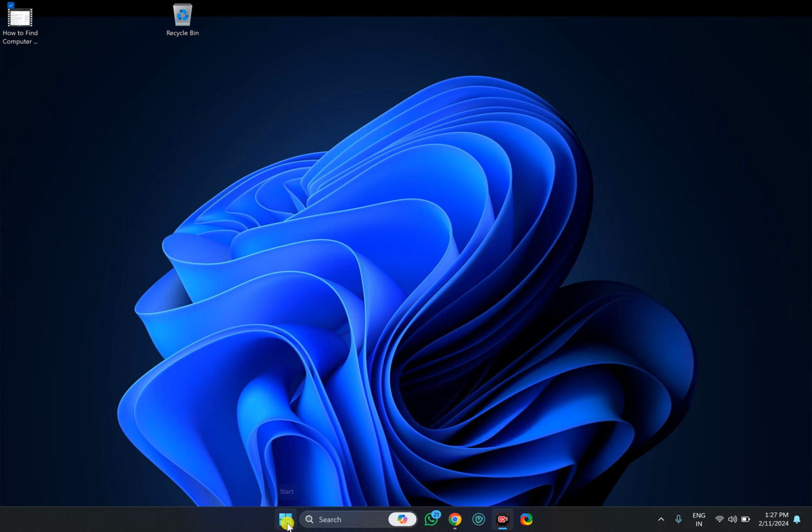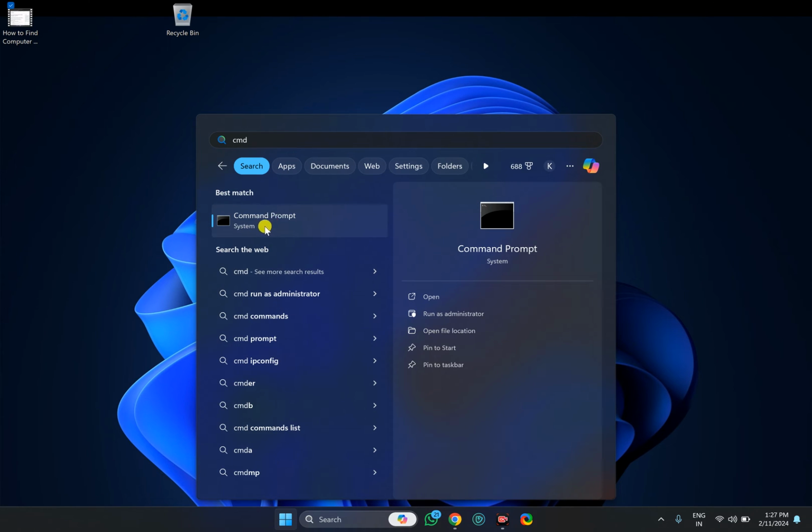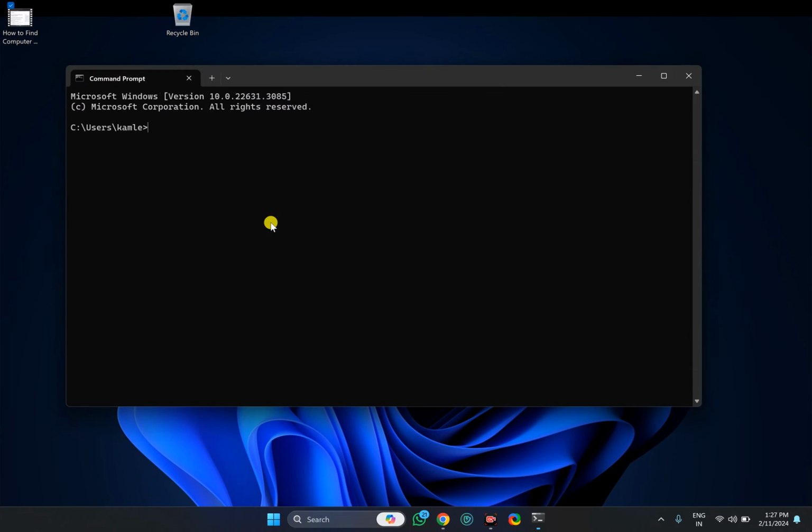For this, click on the Start button and type cmd. In the search results, click on the Command Prompt entry. In the Command Prompt window, copy and paste this command: wmic bios get serialnumber, and then press Enter on the keyboard.